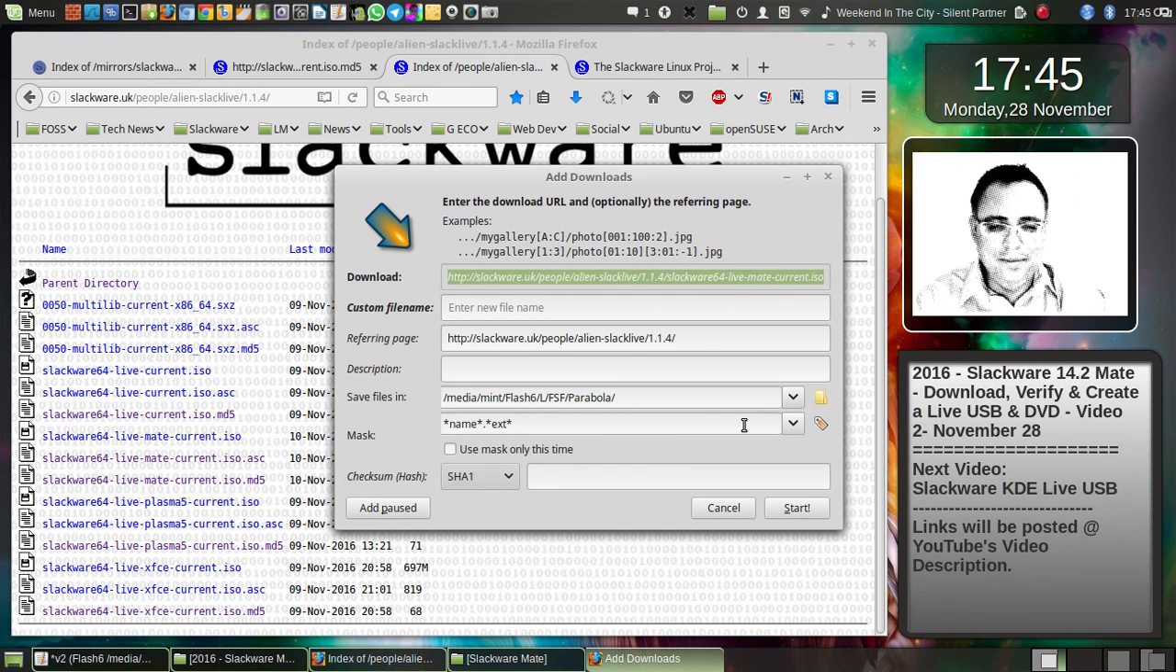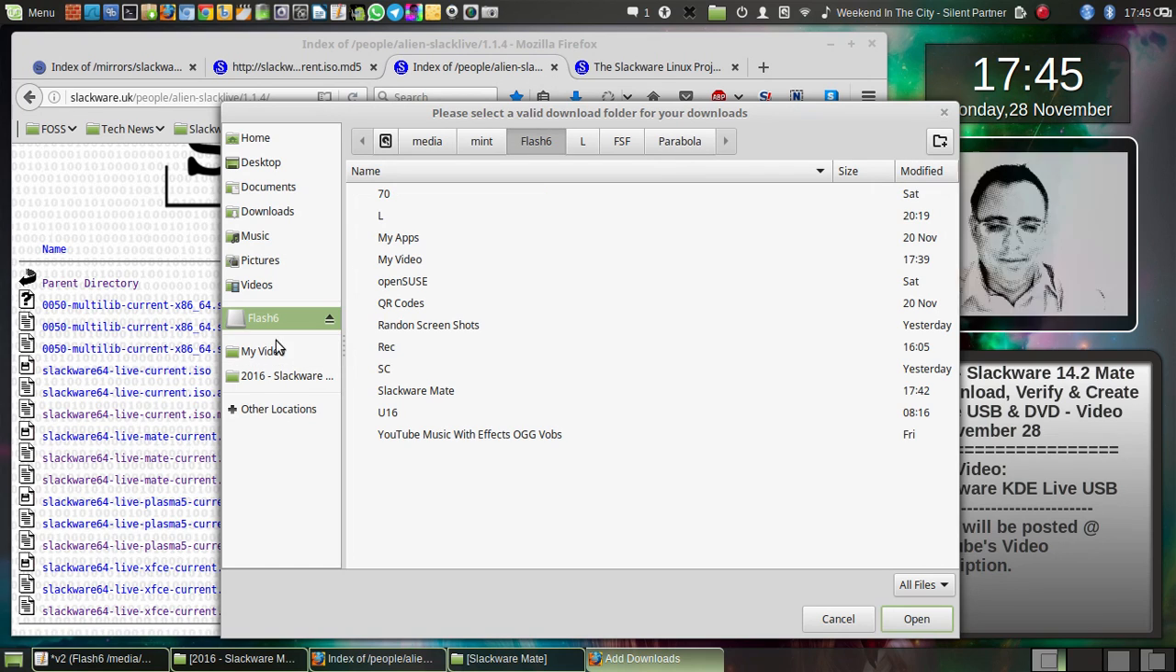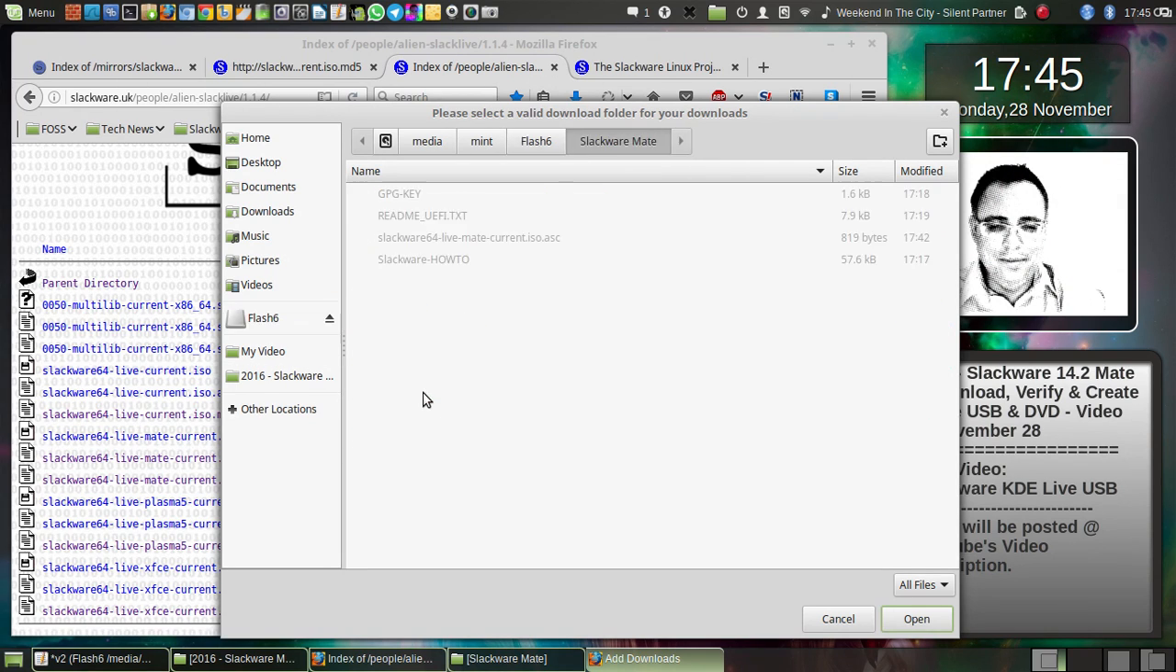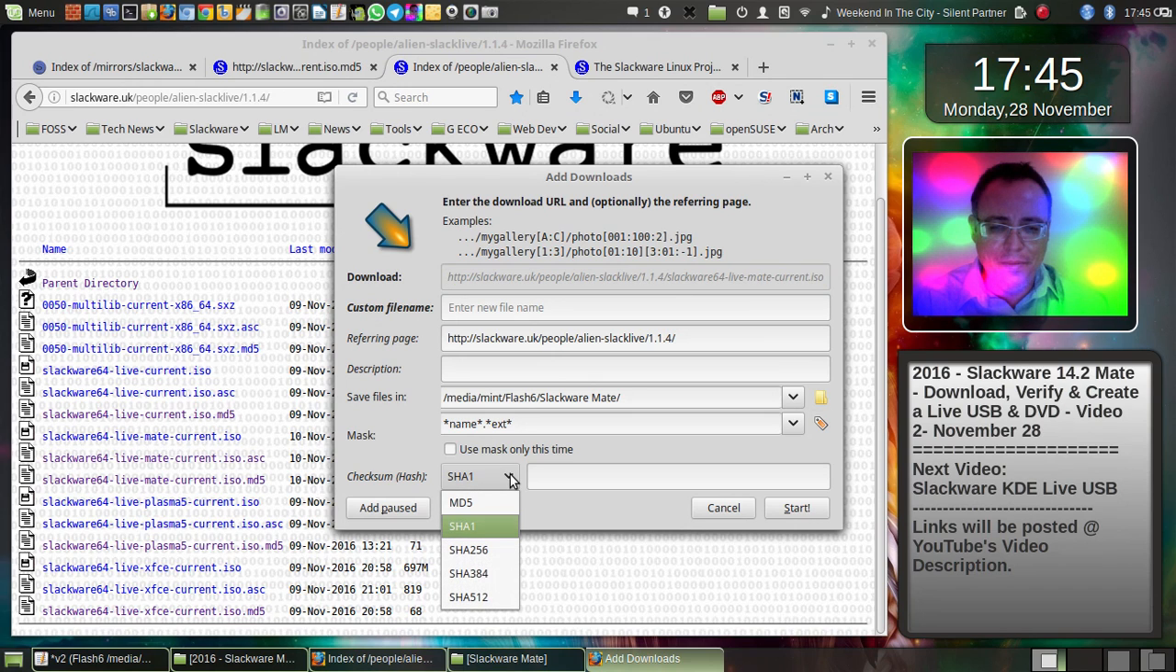Then what you're going to do first, you select to save on downloads. But on my computer, I'm going to save it on the Slackware folder that I created here. Okay, I'm going to click open. Now here, I'm going to take one screenshot.